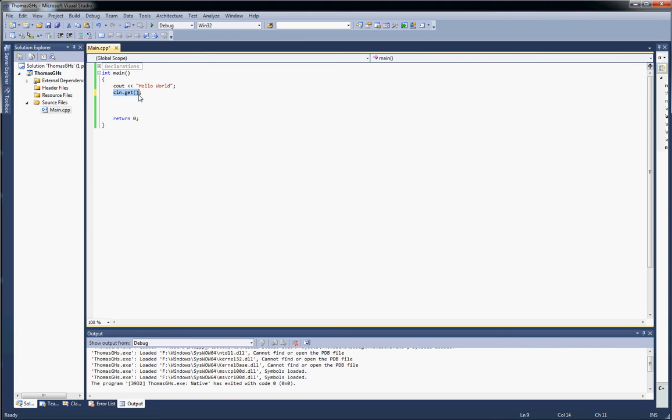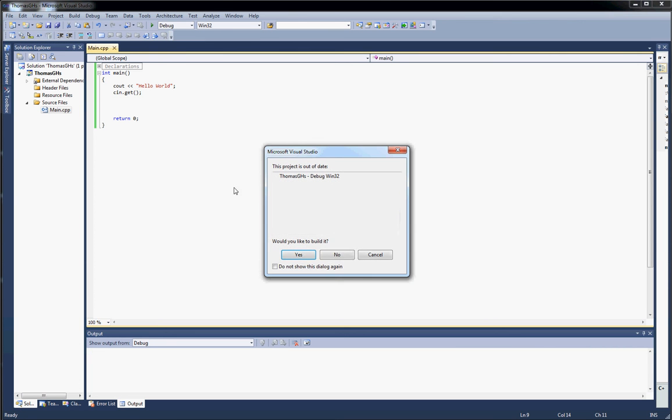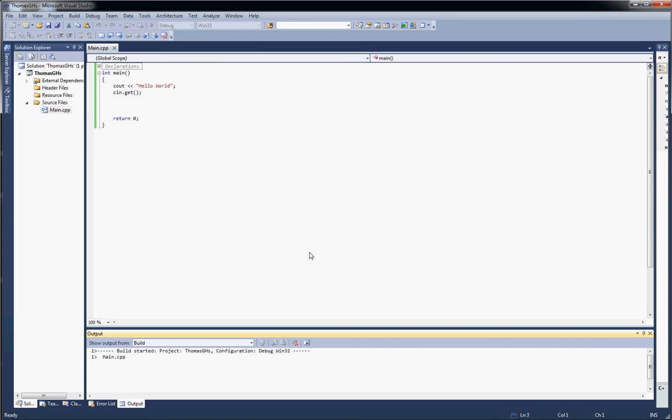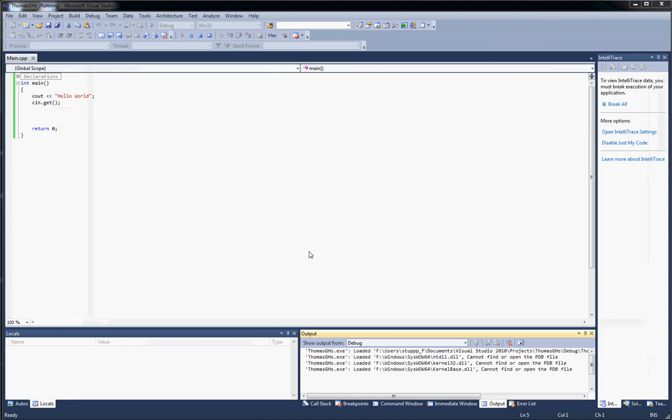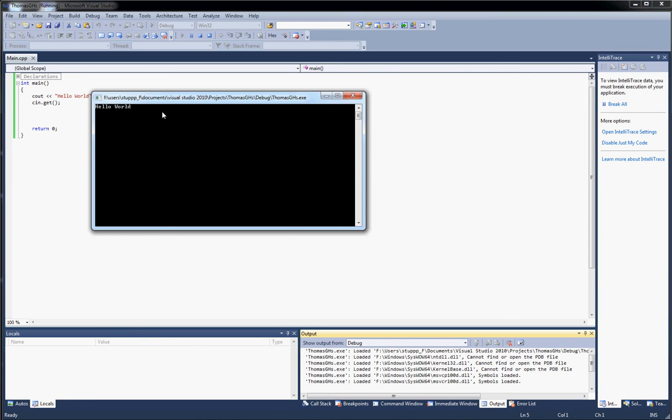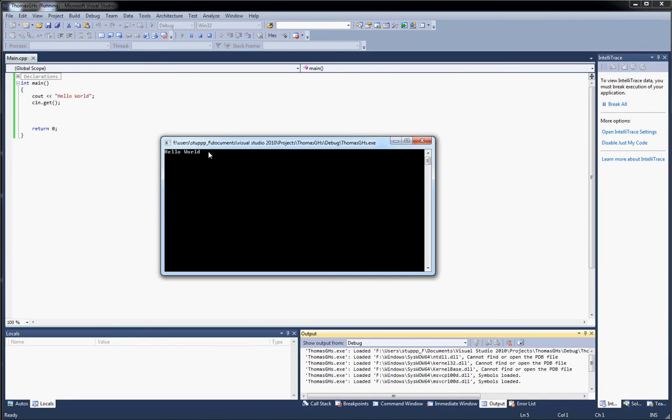So let's run it again. Yes. As you can see, the text now says hello world, and it's waiting for us to press enter. So right now we're waiting here for us to press enter. At the moment we press enter, this program will terminate, because it will run down here and return 0. So it will close down.